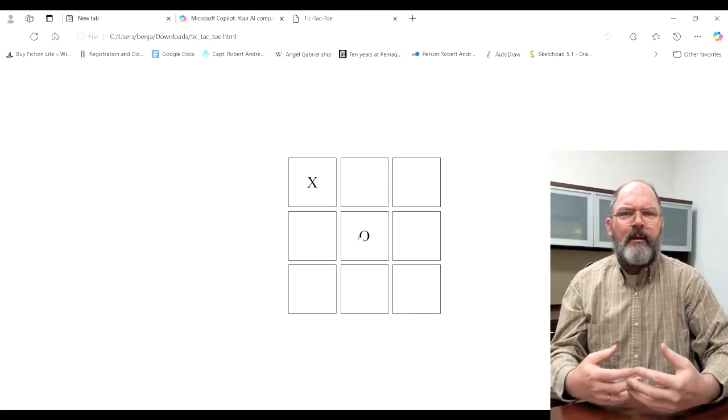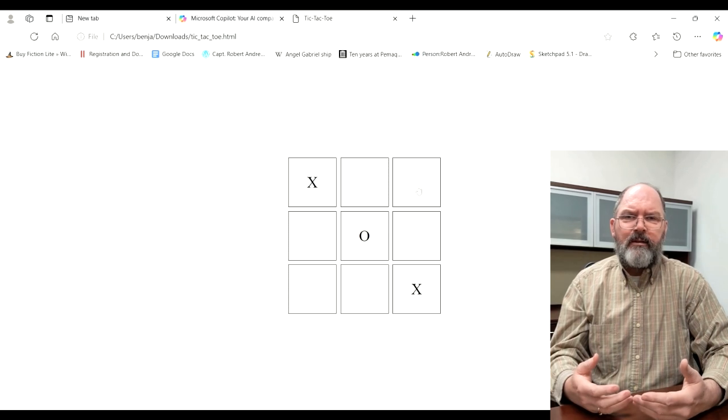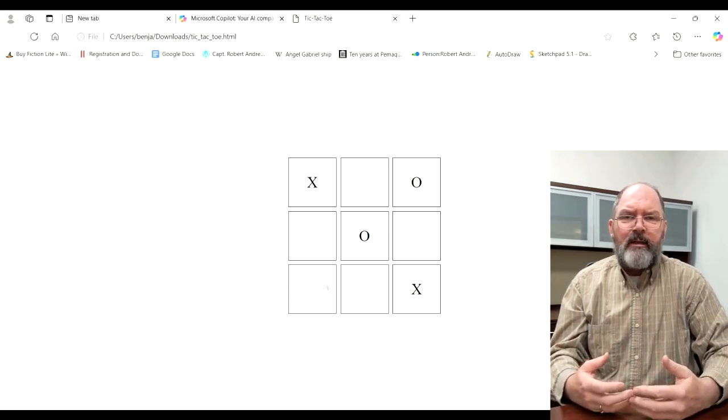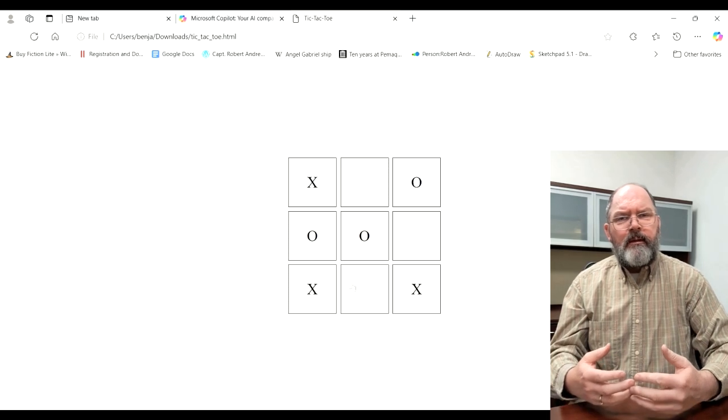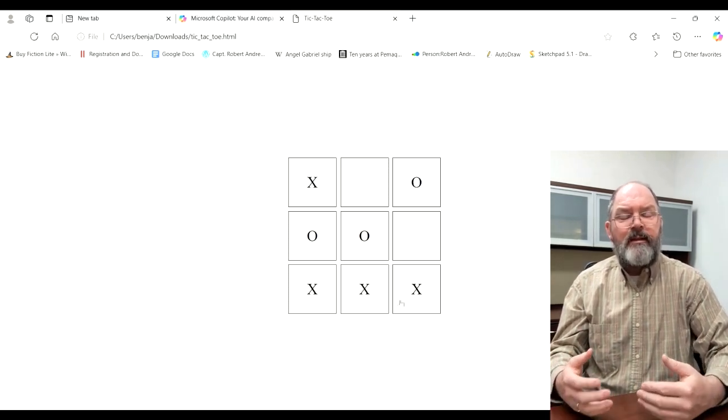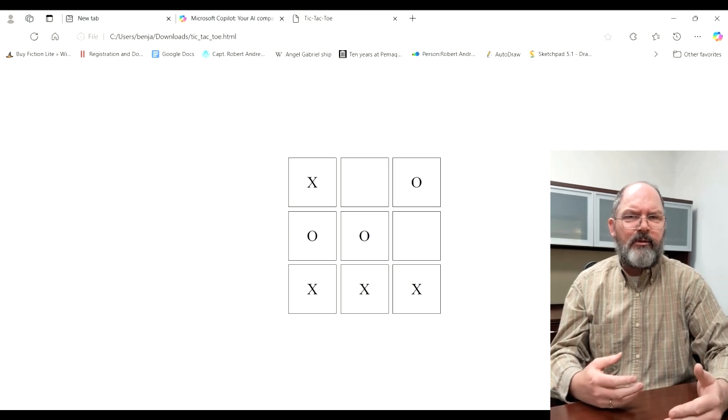As we are playing, I've noticed a couple of things. One is that there is no color, and the other is that it doesn't declare the winner. I would like both of these features. Let's go back to the AI and tell it to add these features.